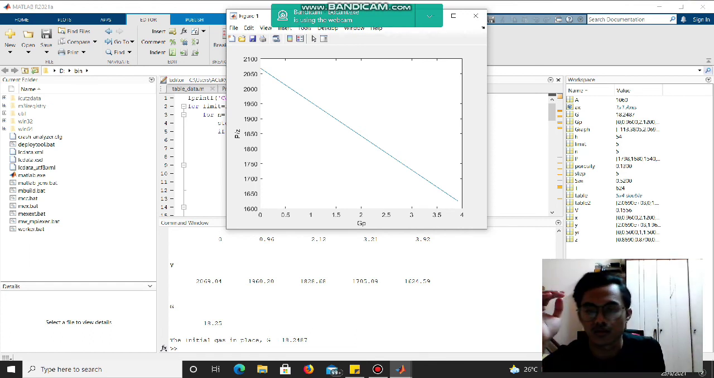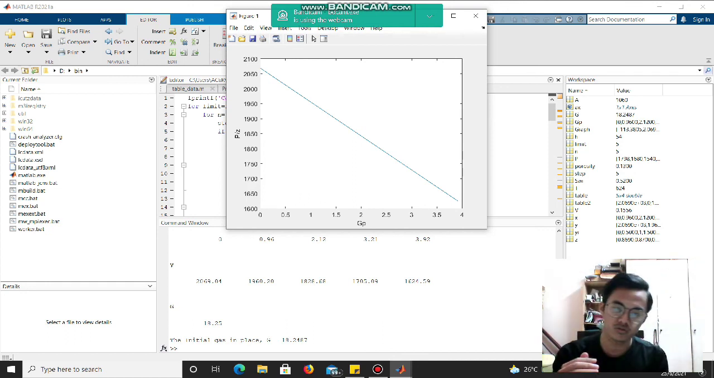As we can see, the graph did not reach the x-intercept. This is because the data is too small to reach the 18.25. Because of that, it did not reach the x-axis. If we want to get the initial gas in place, the y-axis equals 0, which means P over Z equal to 0, and we will get the value of G. So that's all.